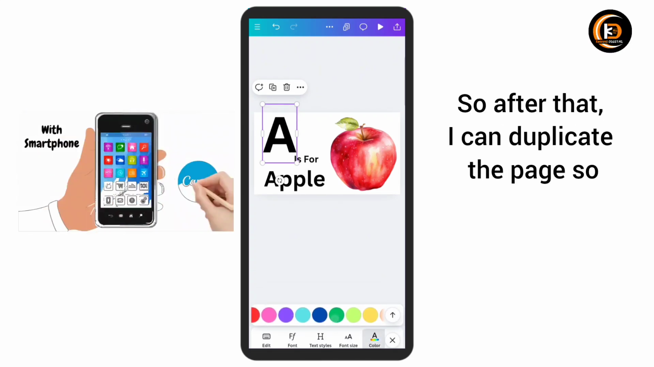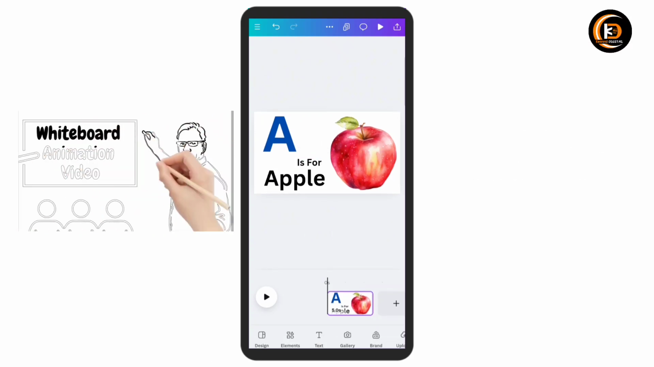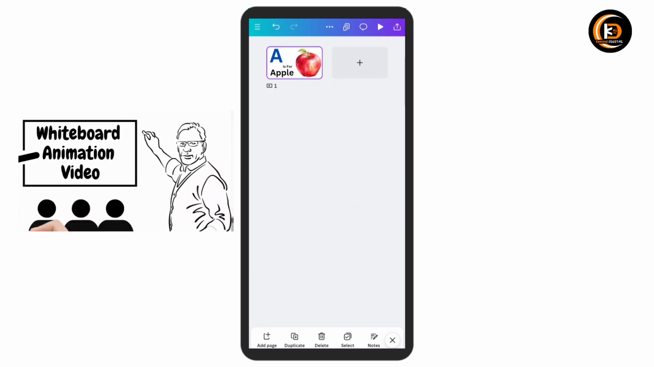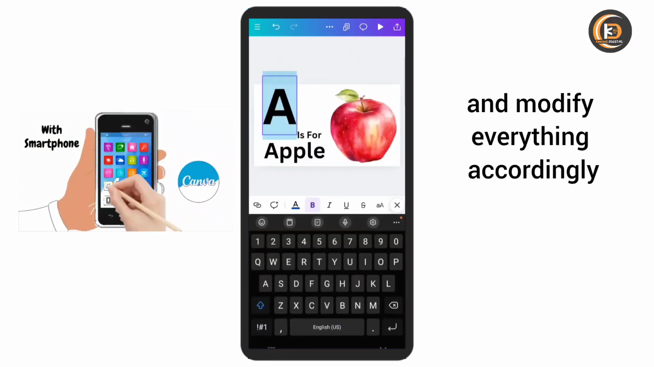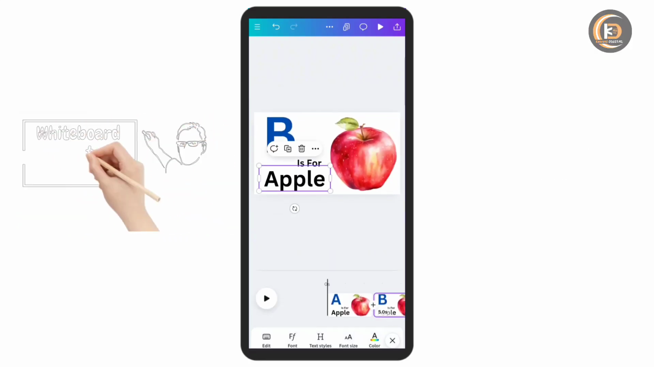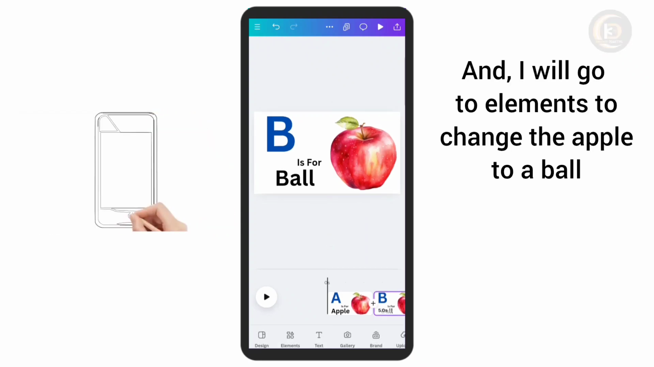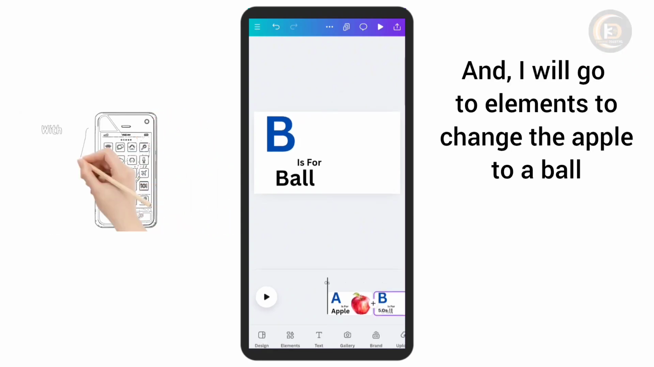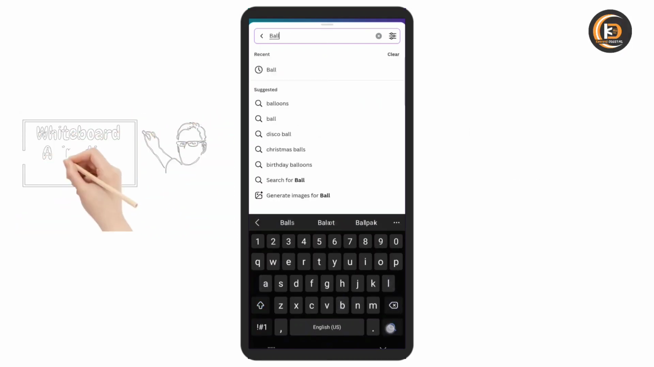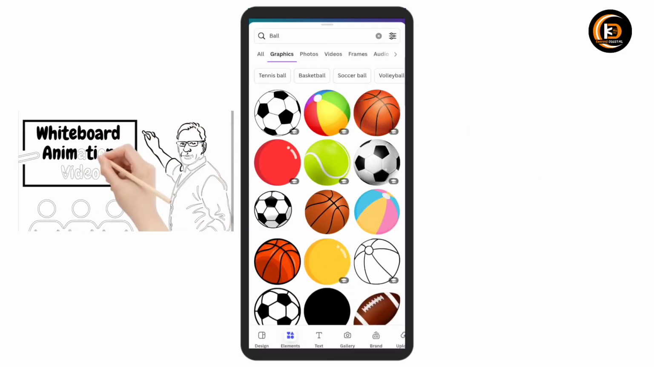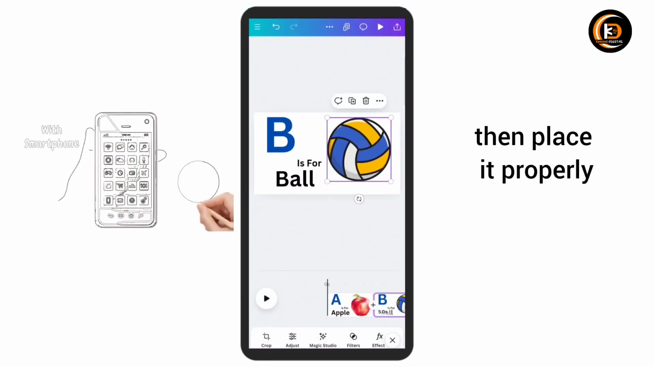So after that, I can duplicate the page so as to make work easier when creating for letter B. Now, on the duplicated page, I will change the letter A to letter B and modify everything accordingly. So, I want to write ball. And, I will go to elements to change the apple to a ball. I will search for ball. And, I pick this one, then place it properly.